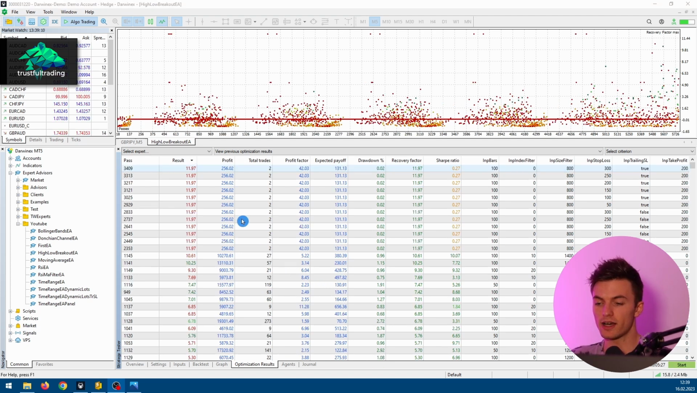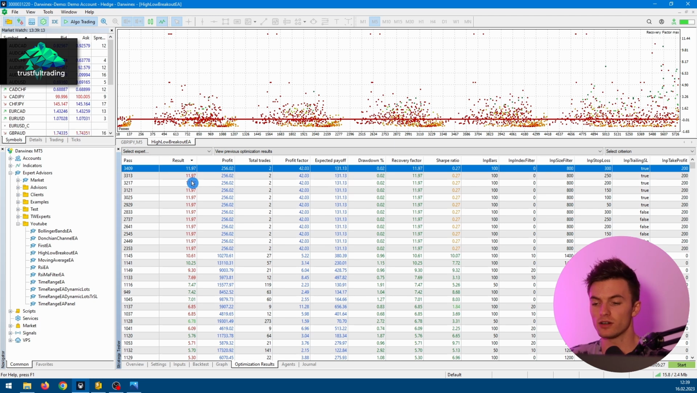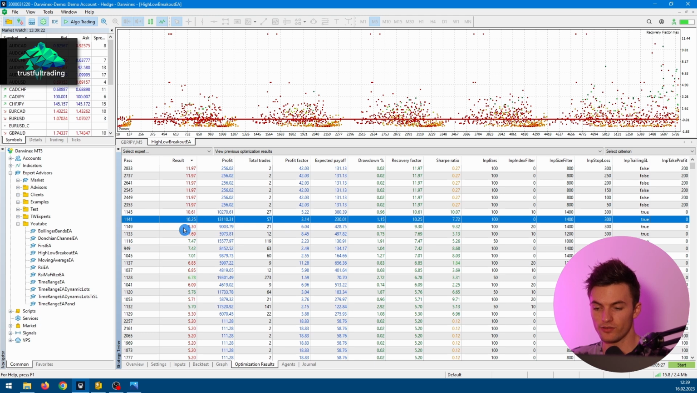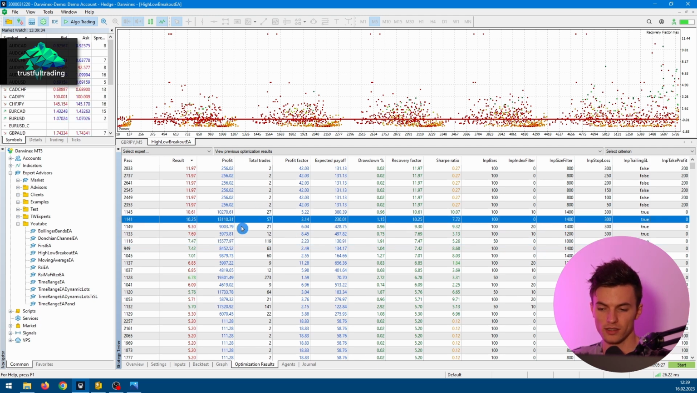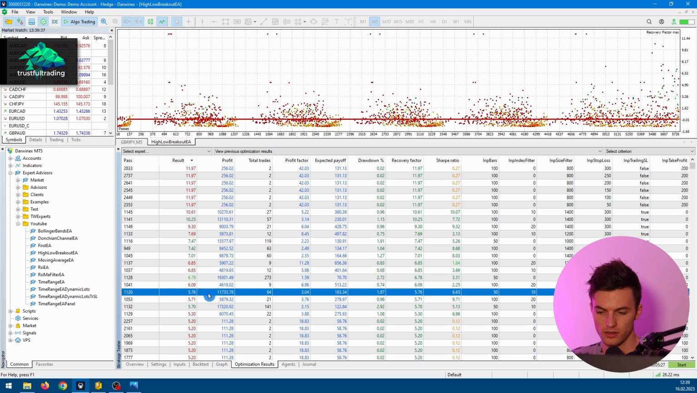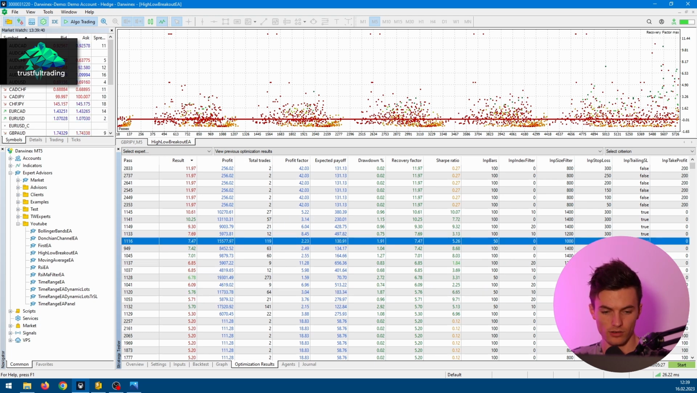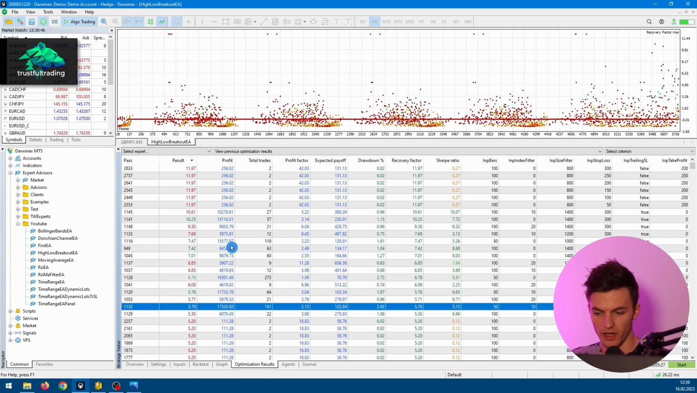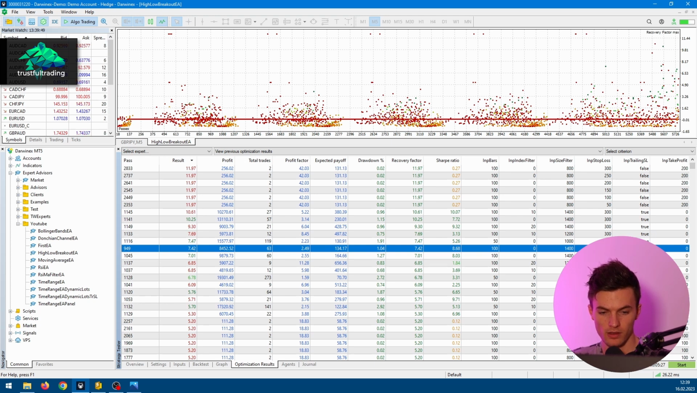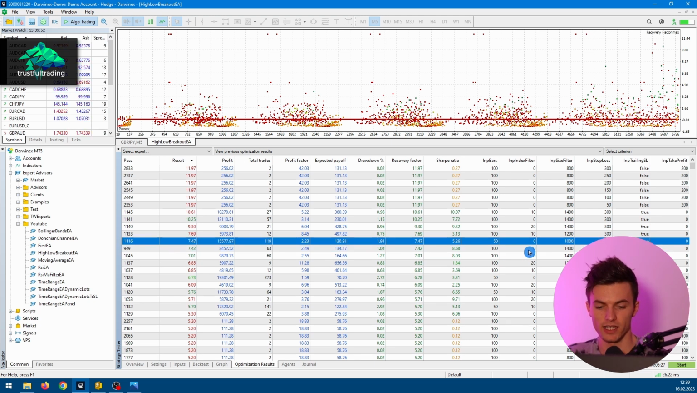Okay, so the optimization is done. So the best result here has a recovery factor of nearly 12, but of course only 2 trades, so we should not care about these results here. But the first good results here have a recovery factor of 7, which is also very, very high. And yeah, but we can see what all these good results here have in common is that they don't have a take profit, first of all. Yeah, and they also use a trailing stop loss, and they don't have an index filter active.